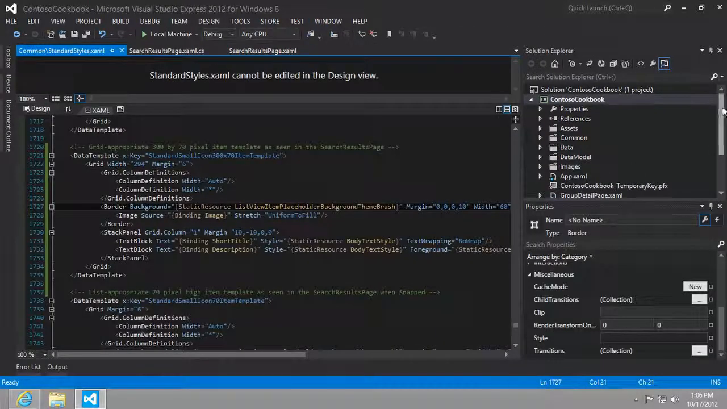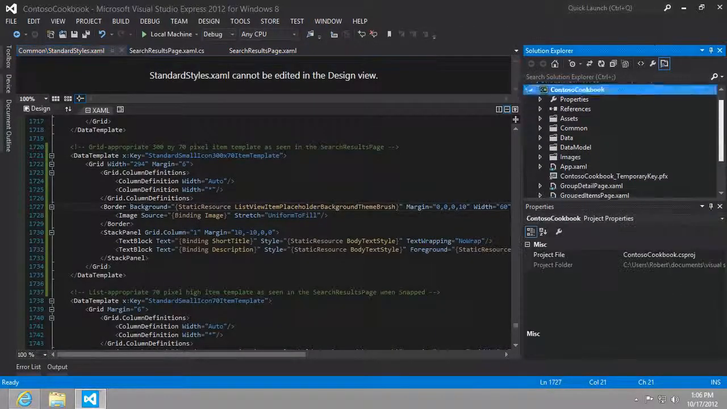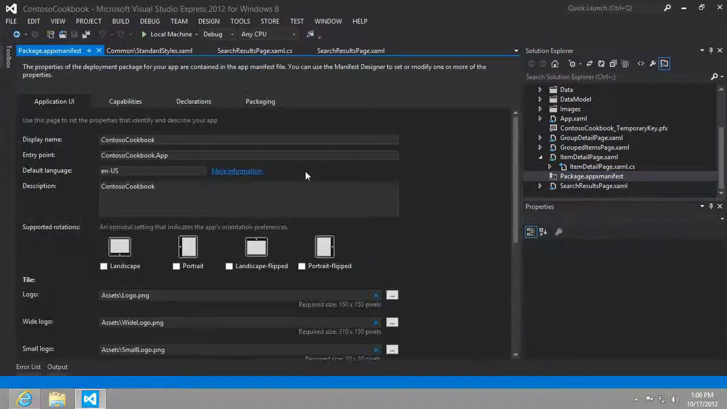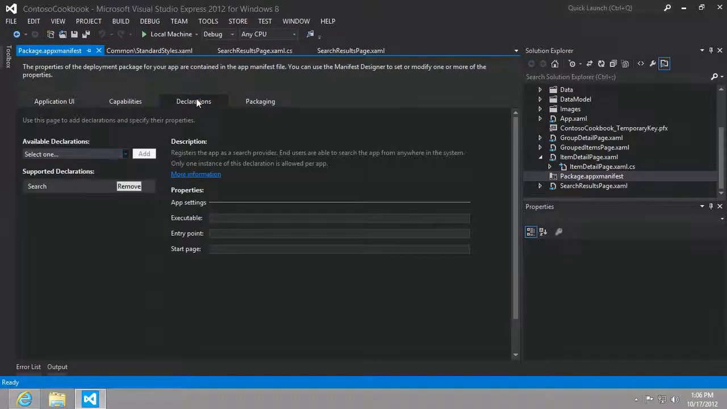Now, before we move on and complete task number 3, I want to take a quick look at the package.appxmanifest from very early on. This time I want to open the declarations tab. And I want to point out that under supported declarations, search has been added on the left-hand side. This tells Windows that our app can handle the search charm whenever it's selected by the user.